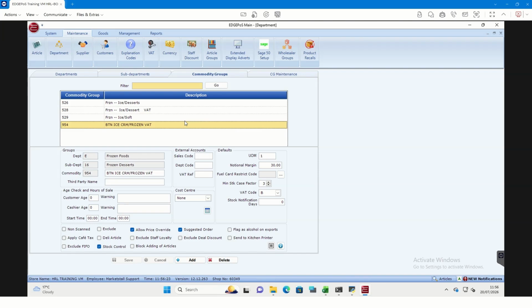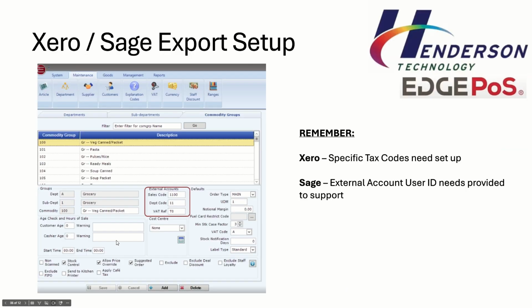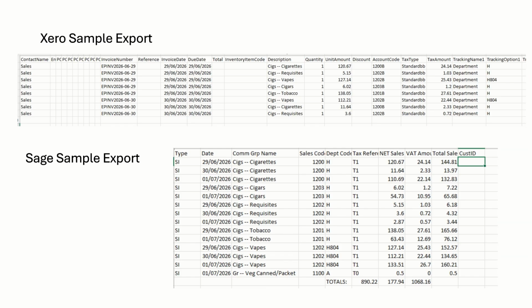So there is a wee bit of setup involved, but it's just filling in these 3 boxes. Go back to... So these are the sample exports then. So there's Zero, you can see the kind of information it's put. Now we've got our cigarettes and tobacco products across 2 days.